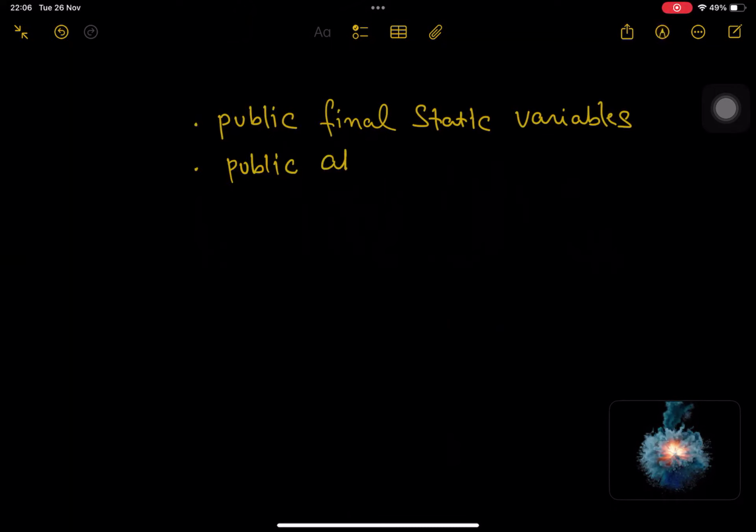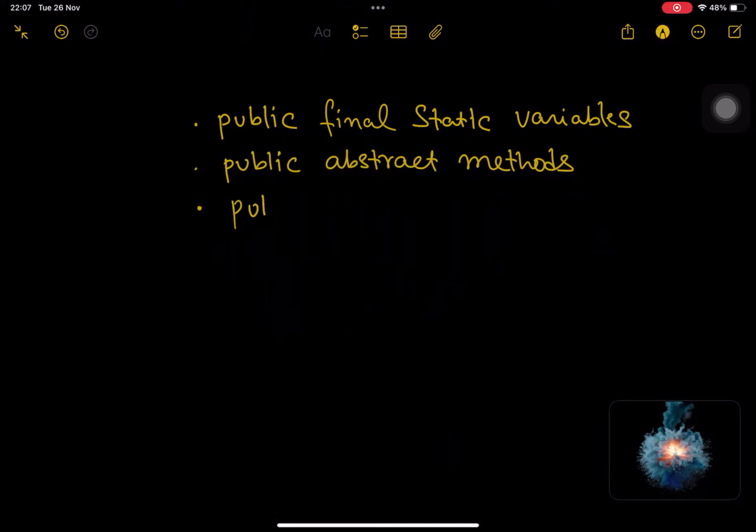Okay. Interface can have public abstract methods. Interface can have public static inner class. Okay. So interface can have these three things: public, final, static variables, public abstract methods, public static inner class. What is the major point that we have to know? The major point is variables declared inside the interface are by default public, final, and static.